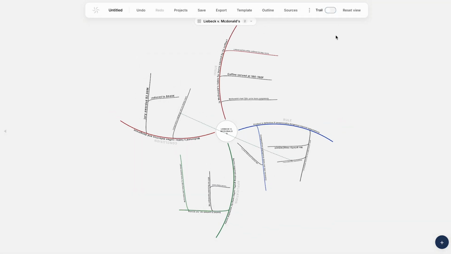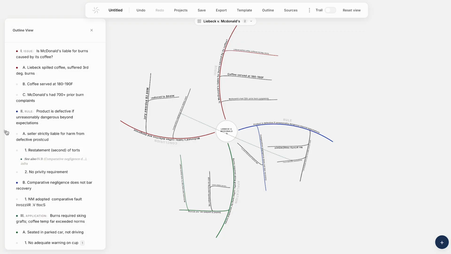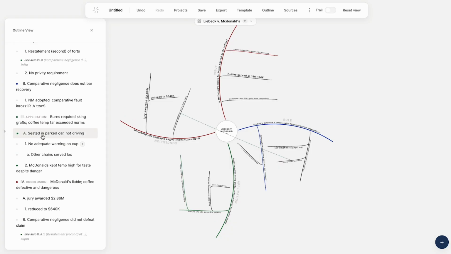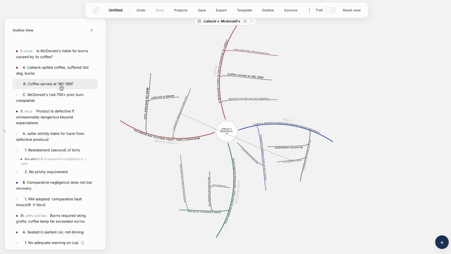Here's one of my favorite features. Open the outline panel either by clicking on the toolbar option or the little triangle on the left. The outline panel gives you a traditional linear view of what you've mapped radially. You can click any child arm to jump to it on the canvas. You can also drag and drop to rearrange your structure.